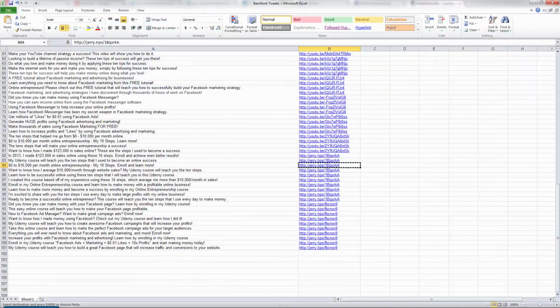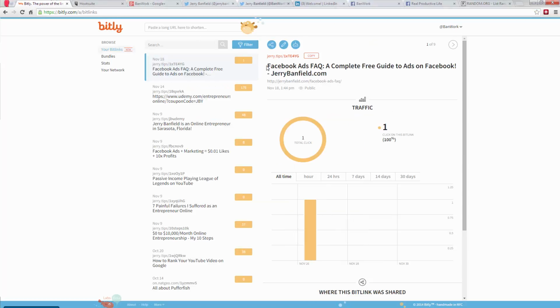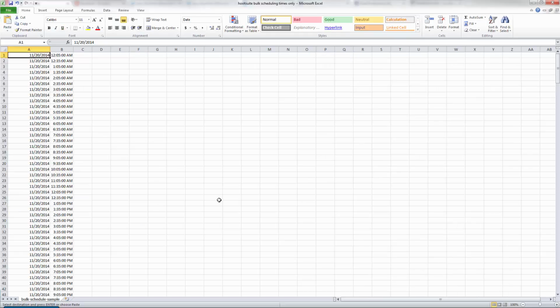I use a bit.ly URL shortener. I'll move that over here. And I got a custom link from GoDaddy, and I mapped it to my Jerry bit.ly account, my at Bandwork bit.ly account. And now jerry.tips, I can shorten any link I want in here. I just put the link in here and I can shorten it. So then I use those links in my bulk scheduling over here.